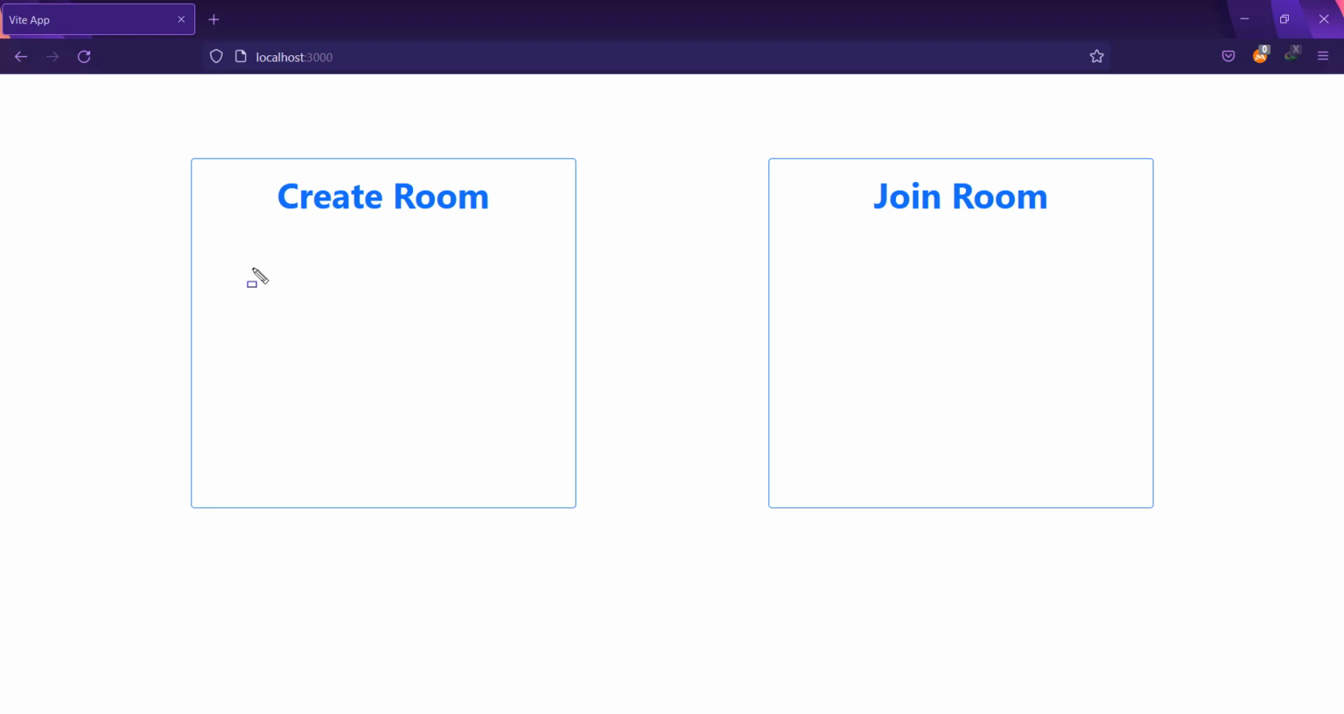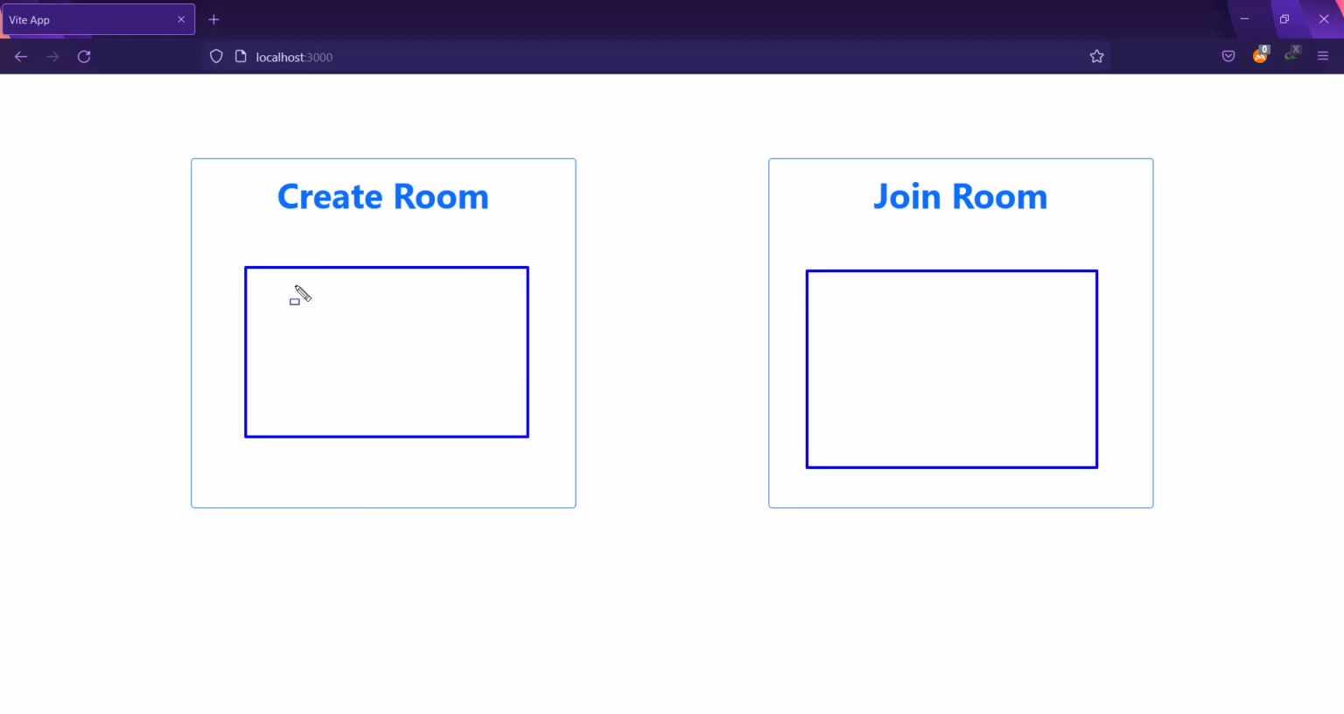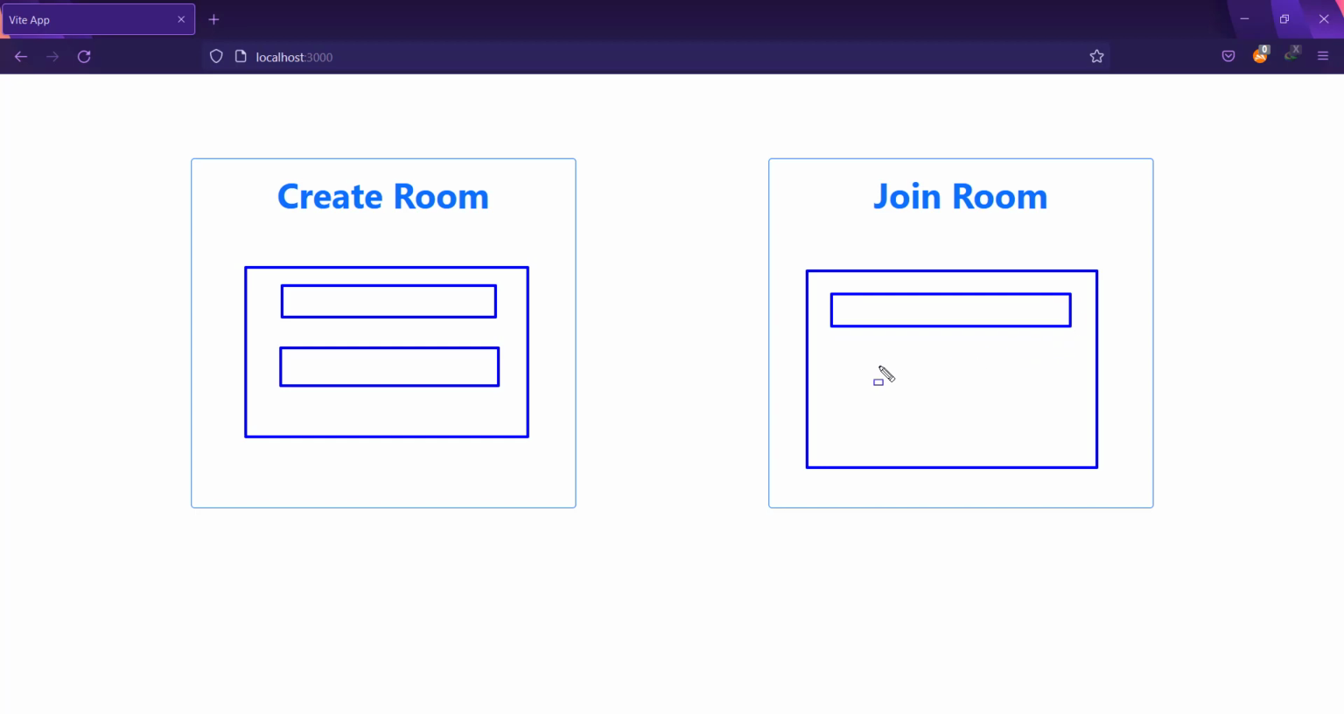Now let's create the fields here. So first of all we need the name. So here we need name, and then here we need generate room code button, and then here we need the name, and then the same text box here, wherever the user will put the text. So now let's do this.